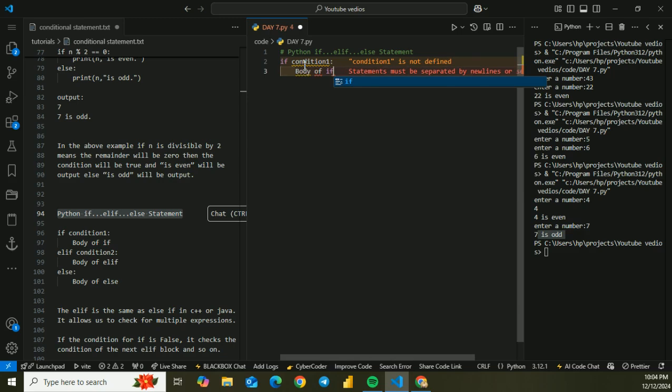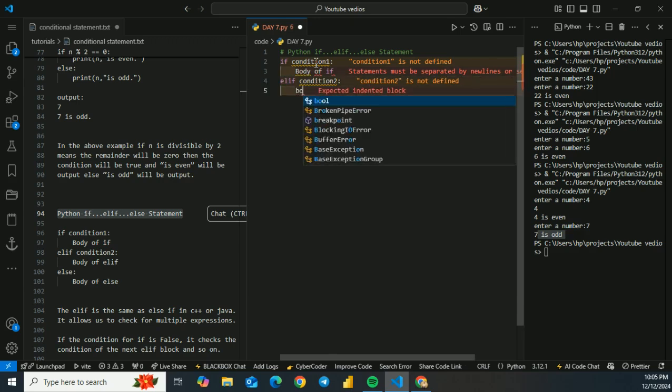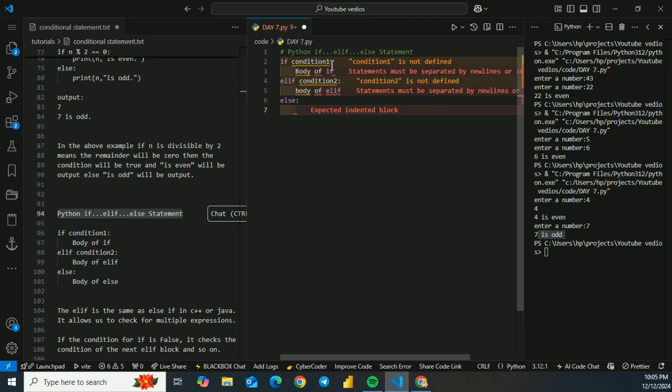Or then it comes to elif condition 2, then it will take the body of elif. And another one that comes is else, so it will be taking the body of else.